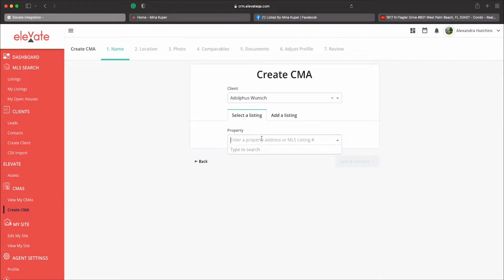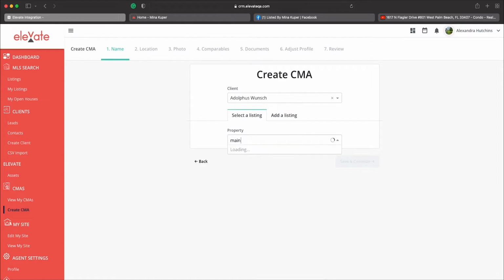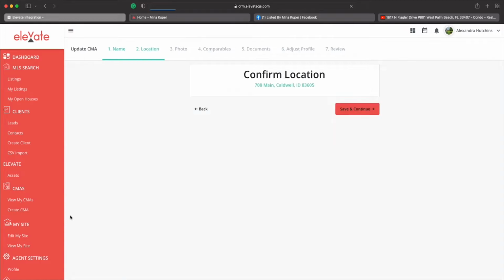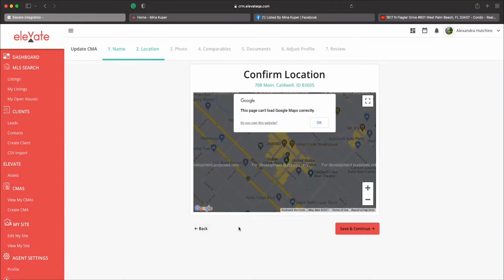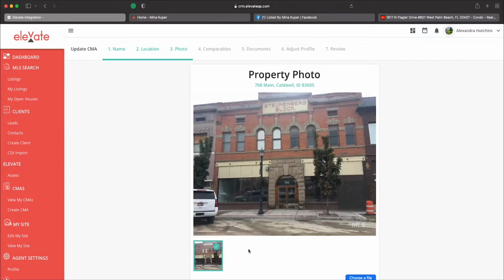And let's select, we'll add a listing here. How about, I'm just going to type in Main Street, see if anything comes up. Oh, maybe not. Here we go. 708 Main. Okay. In Caldwell, Idaho. So that's okay, Google. That'll be all right. So we'll confirm. Here it is.